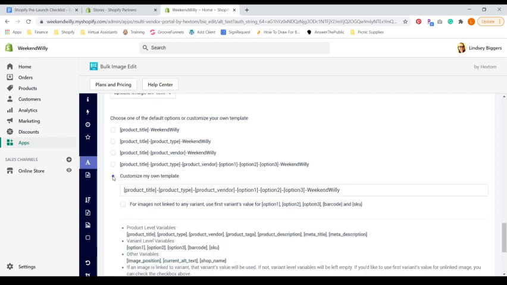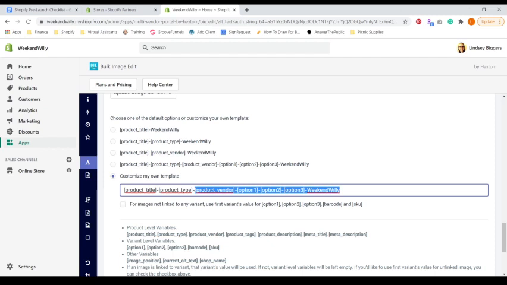But you can customize. If you click here, it gives you a little place where you can customize, and it talks about what you can do in terms of customizing. So all you're really going to want to do in this instance is product title, product type, and then Dixie Belle paint, because I know that's all I have on here.